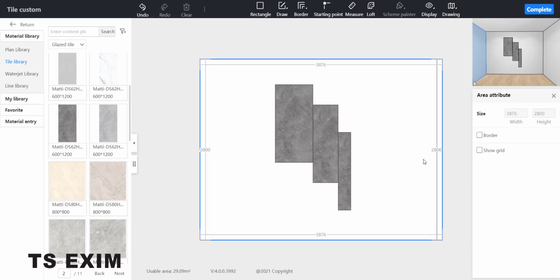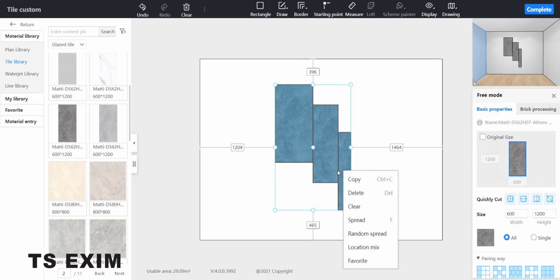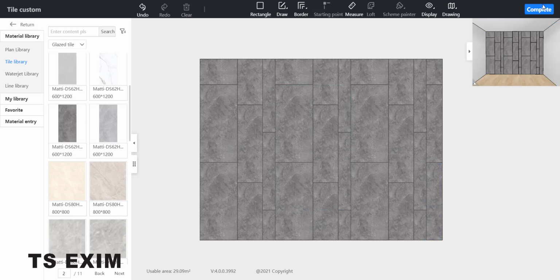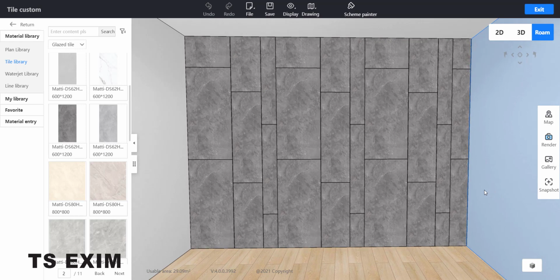Alright, then select the first tile here, hold the control button, and then select the other 2 tiles. Right click, then spread. Or you can press the F button as the shortcut key for spread. Then return. This is how it looks like.